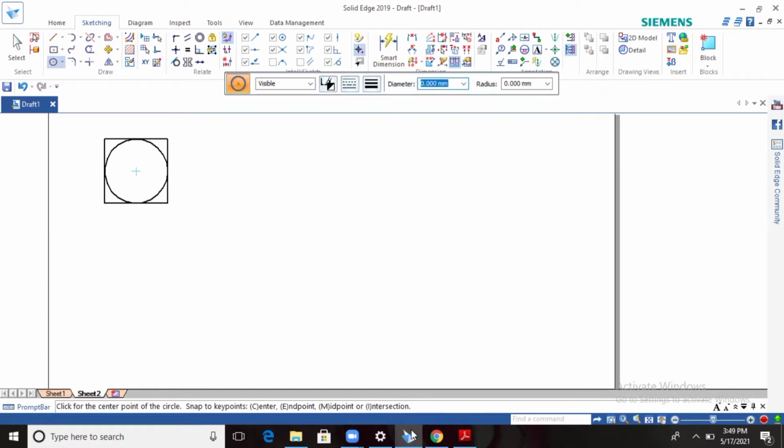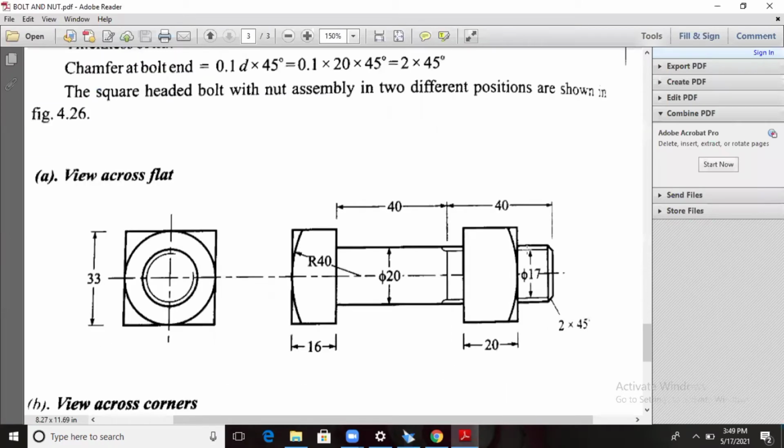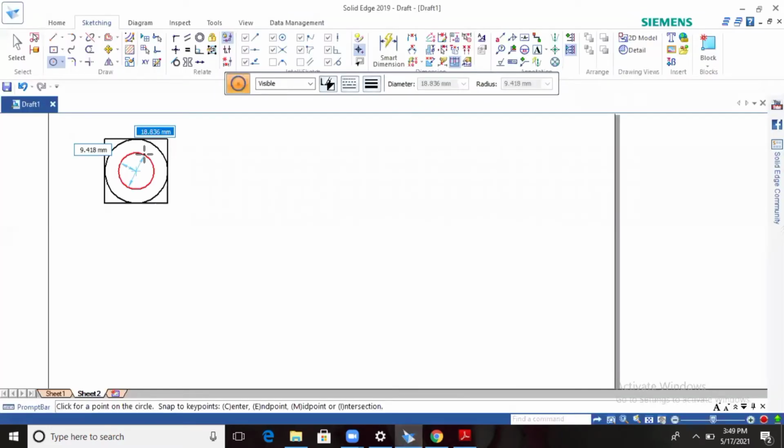This outer diameter is over. Next, you have to go for the inner diameter. So inner diameter, same diameter 17 is there. So we'll go for the diameter 17. Over.